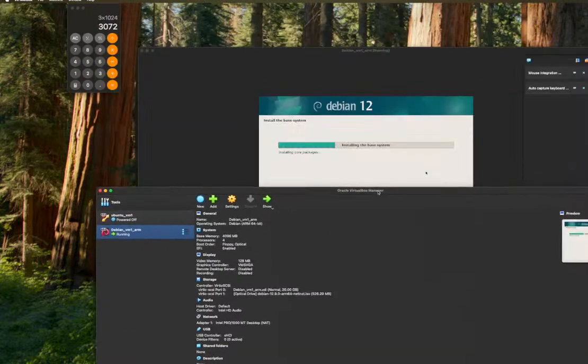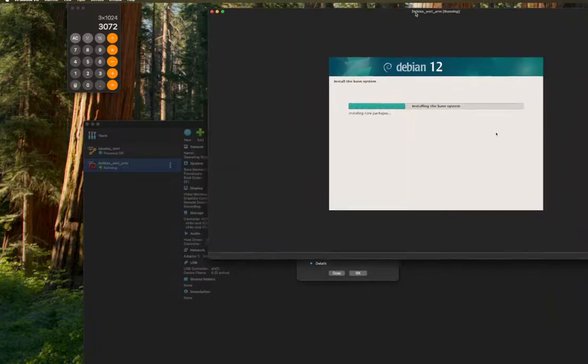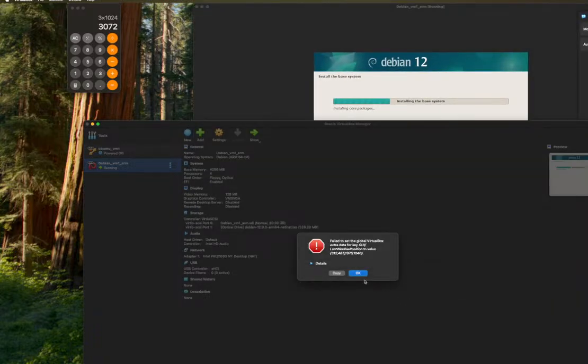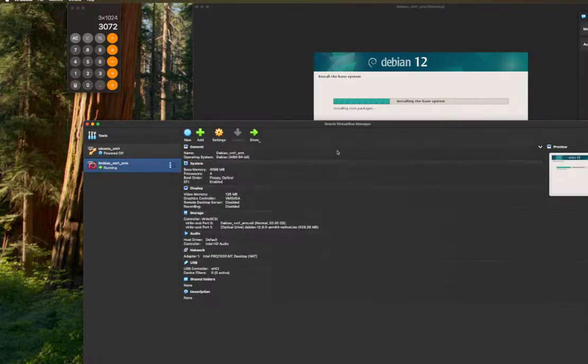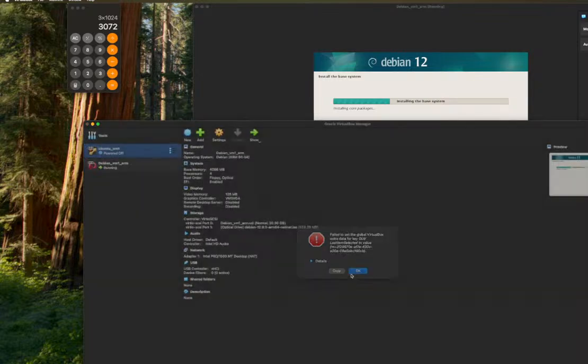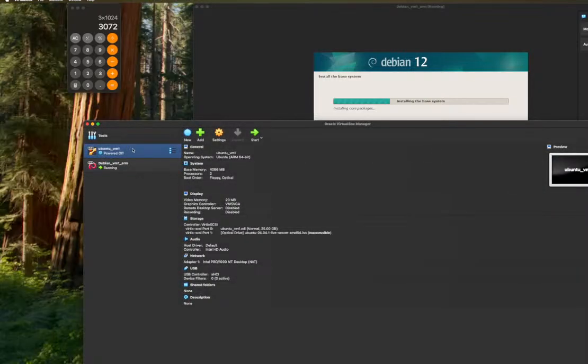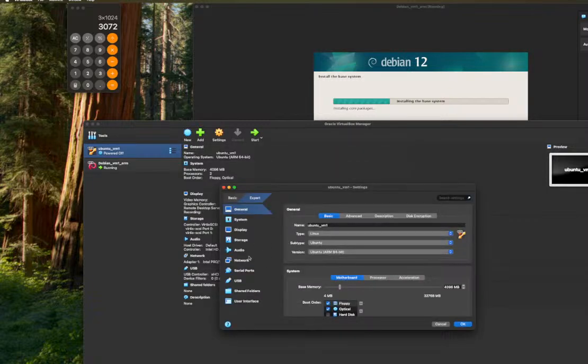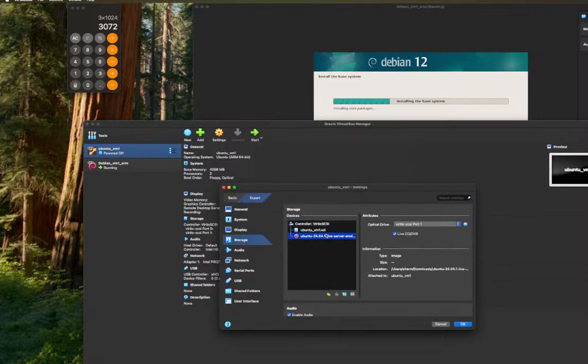Just wait for it to install. And I want to see. All right, where do we stand with this one here? Let's see if I can change that storage. I definitely deleted that, so we need to replace it.